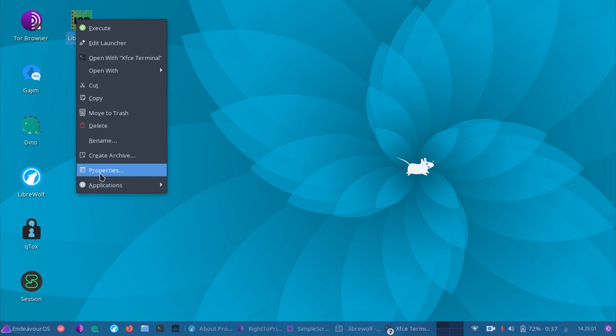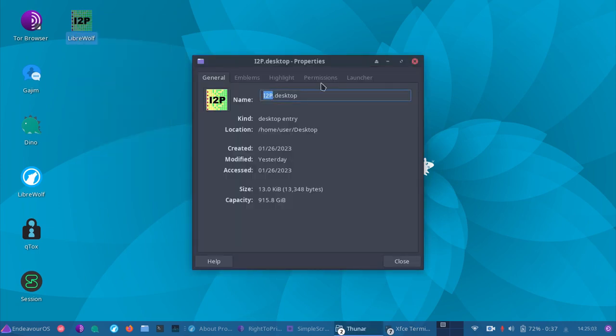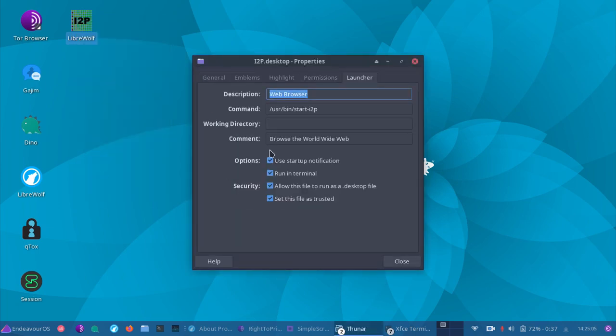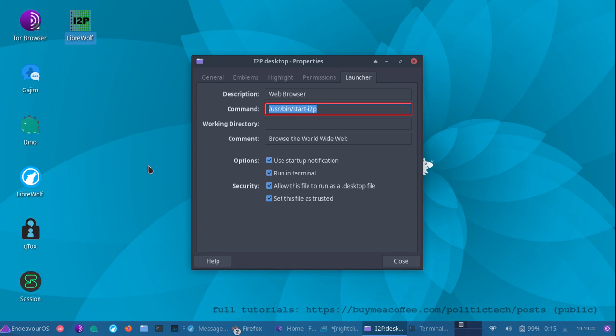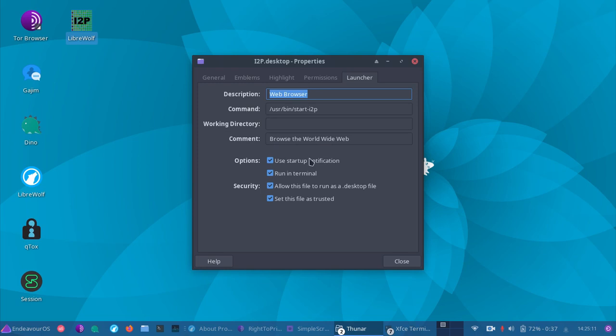And what I'm going to do is right click, go to properties, and then what you're going to do is set the launcher to say /usr/bin/startI2P. You can also make sure this is run in a terminal, so that you will be able to see if there's any problems. And so once you do that, you set it to /usr/bin/startI2P.